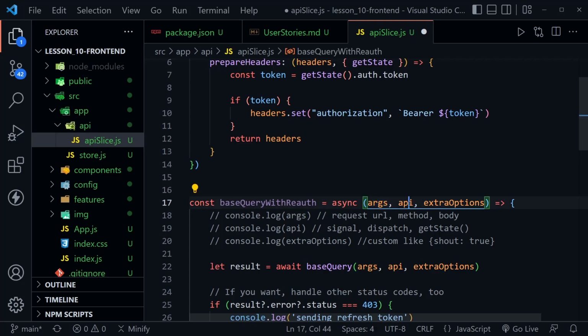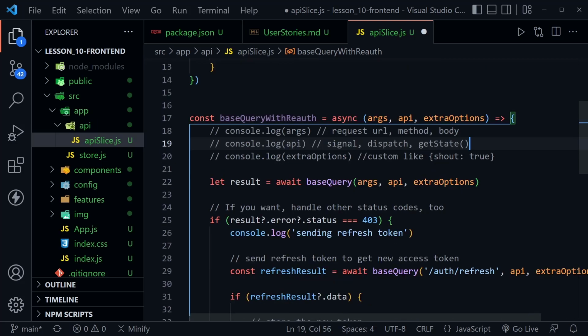So we see args, API, and extra options. Now I put console logs for each of these. You could uncomment any one of these and see what we would get, but extra options would be undefined unless you passed in a value. And here I have the example of shout being the key and true being the value. But these are just examples. I wanted to leave those in just for the purpose of this tutorial.